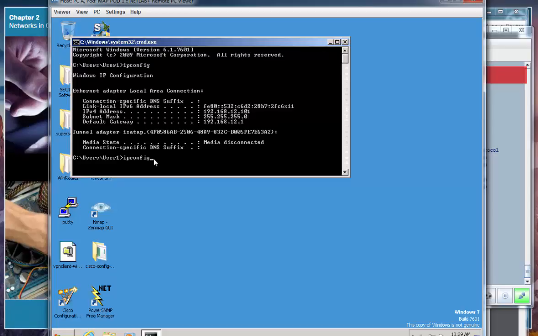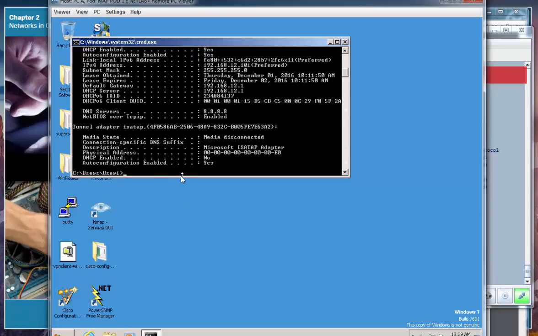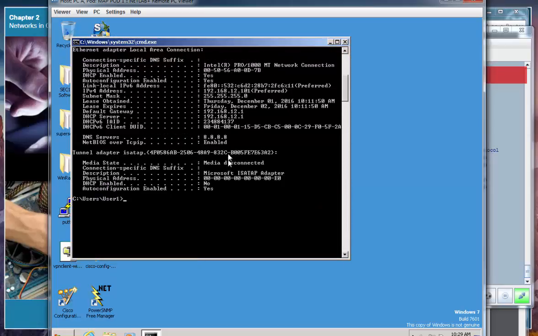If I do an ipconfig /all, you will see that on this particular PC, I do have an IP address of 12.101. You will also see that it was assigned from the DHCP server 192.168.12.1, which is our router 1. You will see that my default gateway is 12.1, and I did set a DNS server of 8.8.8.8, which is one of the Google servers.